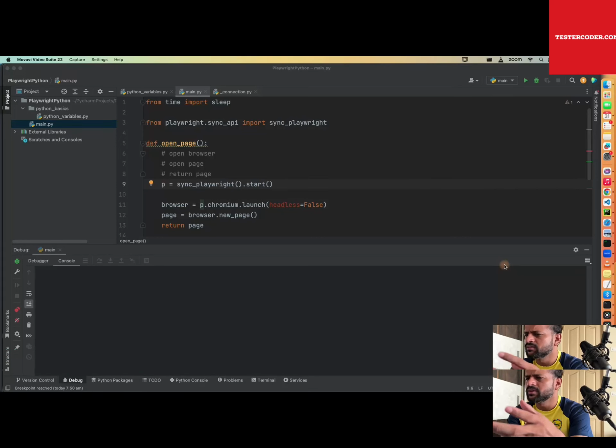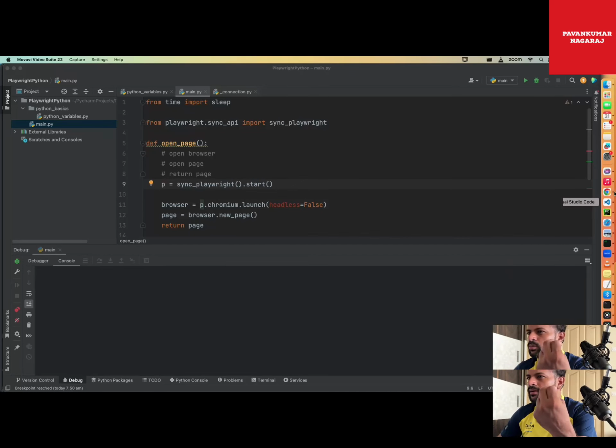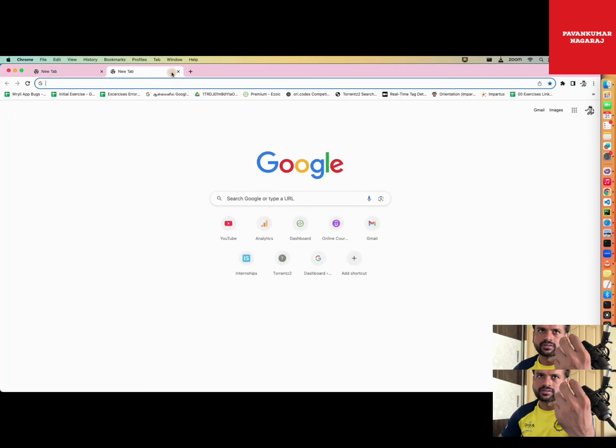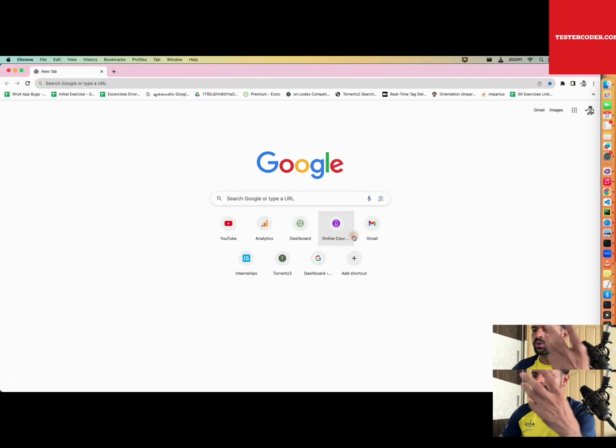In this video, we will be seeing some basic stuff about the page. What is a page? Basically, a page is nothing but your Chrome tab or any browser tab. For example, this is a tab. Normally we call this the page. This is another page. The whole setup together is called a browser.